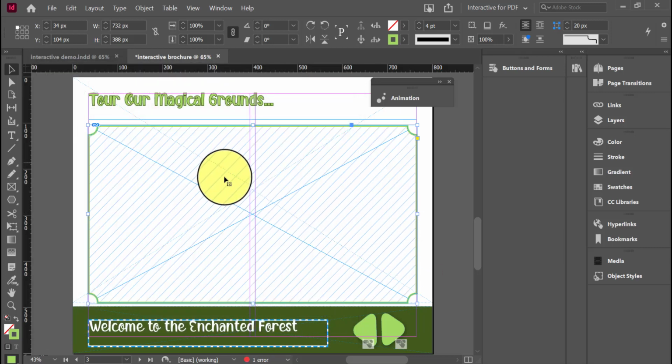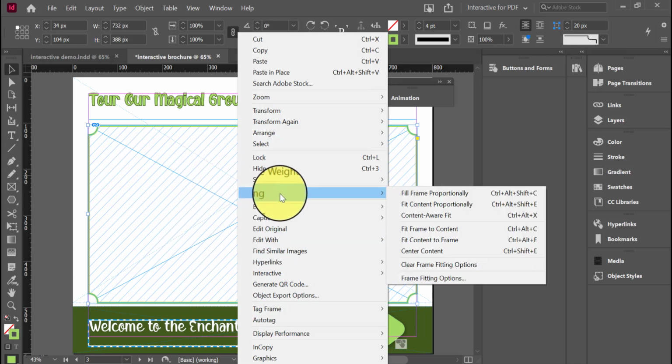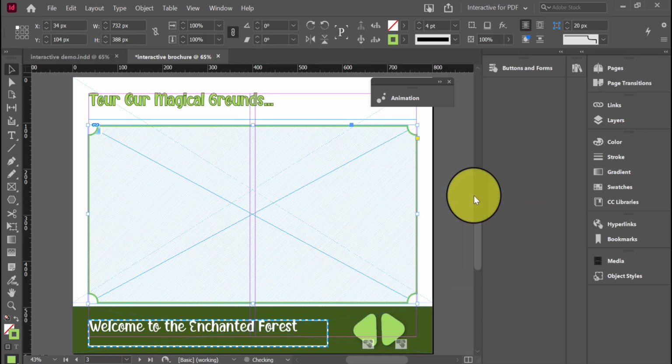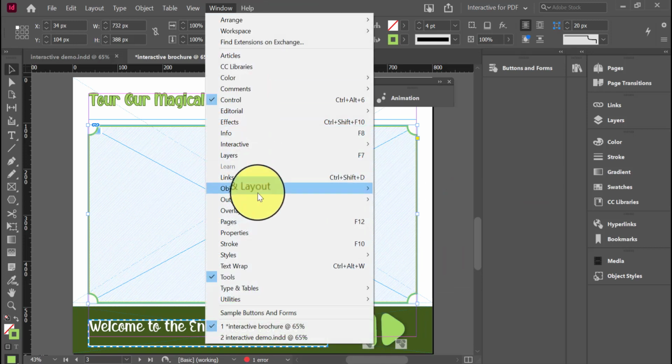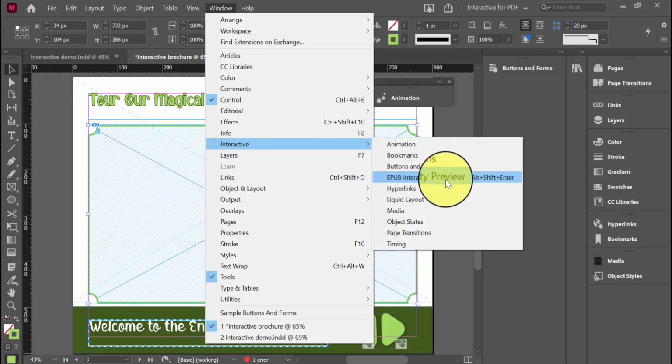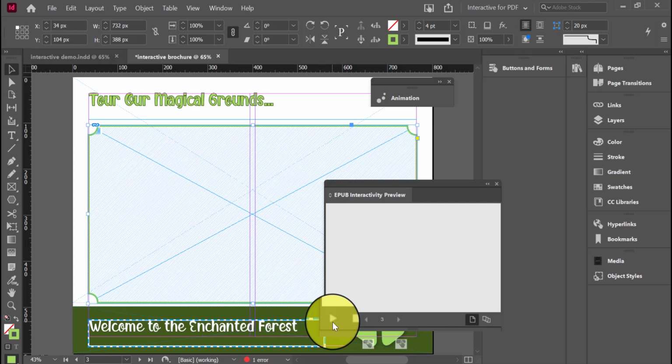And I'm not going to be able to preview it inside of the frame itself, but I will be able to preview it within the Epub preview panel. For the moment, I'm just going to select fitting and fill frame proportionally. And I'm going to preview the video to make sure it plays perfectly by going to Epub Interactivity Preview. And I'm going to click play.